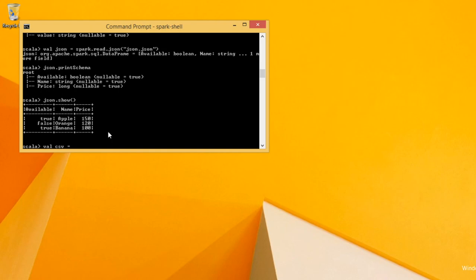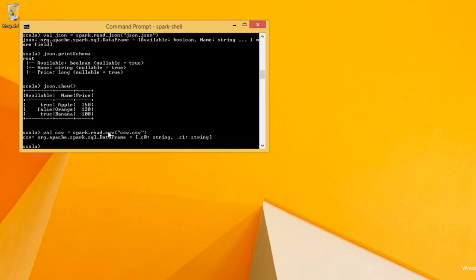We use dot read dot CSV, CSV dot CSV. So again, this is simple, and here it's a little bit different. If you can see here, it's saying underscore C0 is string and underscore C1 is string. What data do we have here?